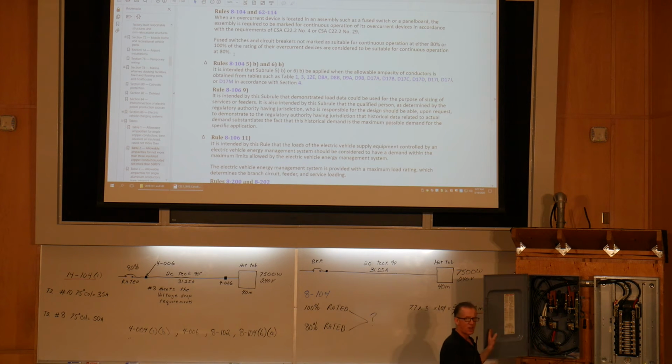The switch itself is marked as continuous 80% or 100%. It's not the fuse that's the problem, it's the clips, etc. All right? The fuse is rated, if it's a 100 amp fuse, it's rated for 100 amps. If I put it into a 100% rated switch, I can load it up to 100%. If I put it into an 80% rated enclosure, I can only load it up to 80%. All right? So that stuff has to be marked on the equipment.